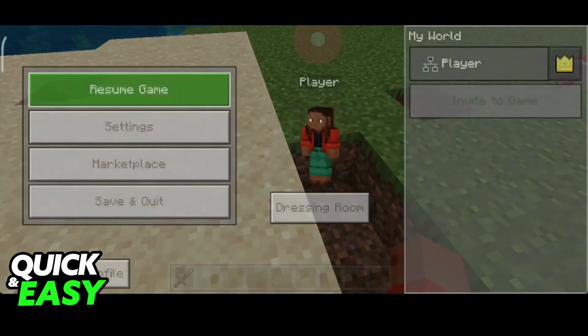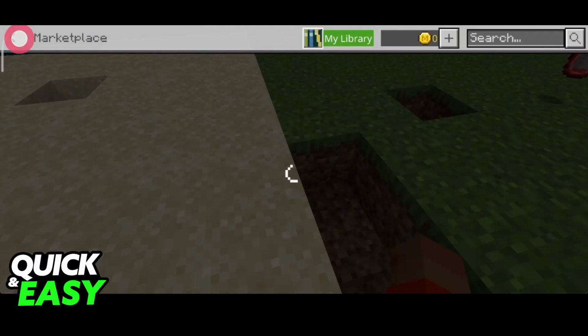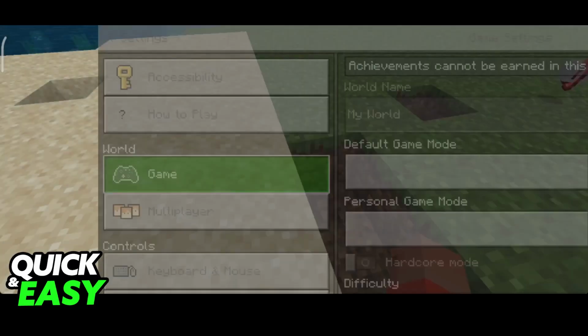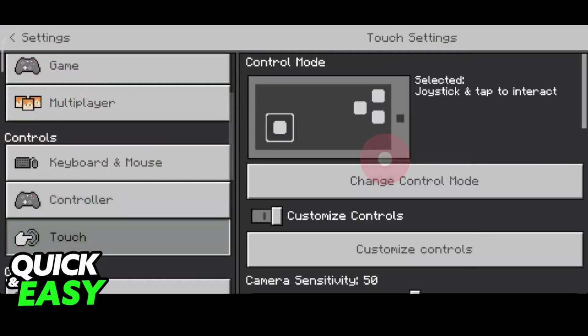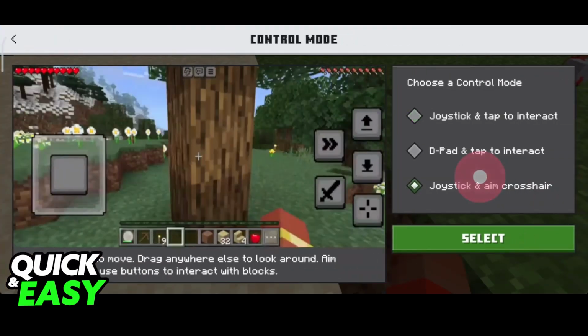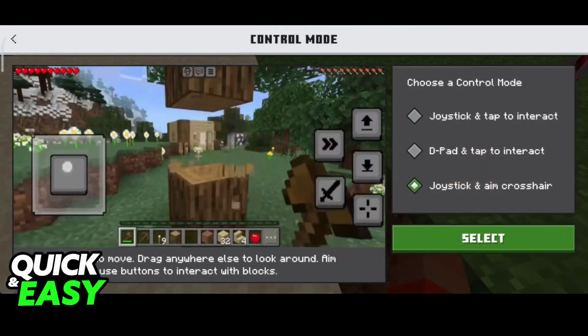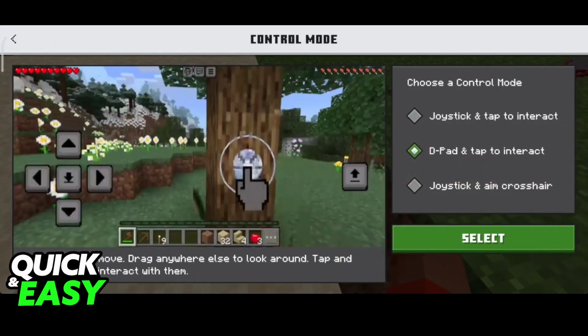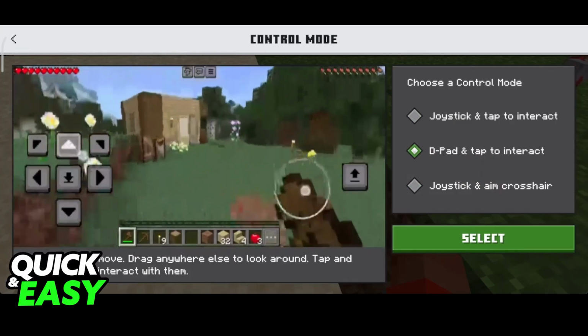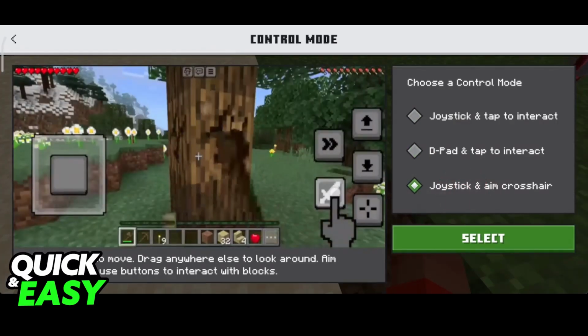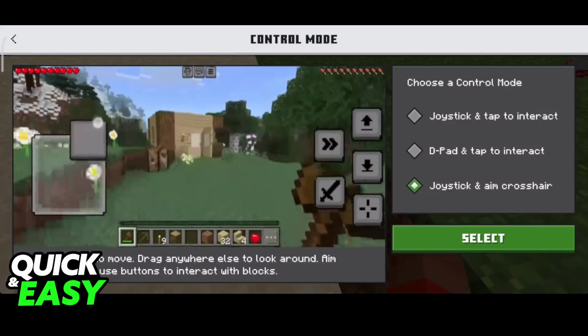So all that you have to do is, instead of using this option, which is going to be selected by default, you go into the settings, touch, change control mode, and then you will be able to select joystick and aim crosshair. This one in the middle also will not give you the crosshair, so keep that in mind. The one that you are looking for is the last one, joystick and aim crosshair.